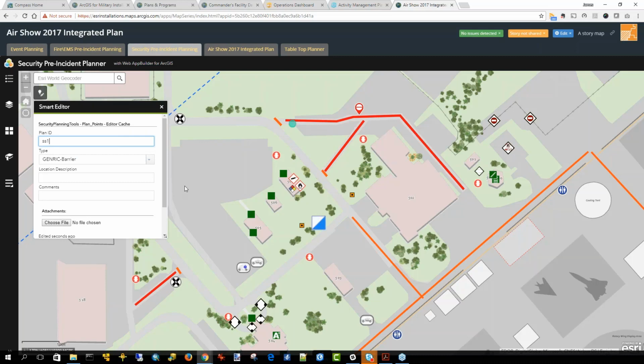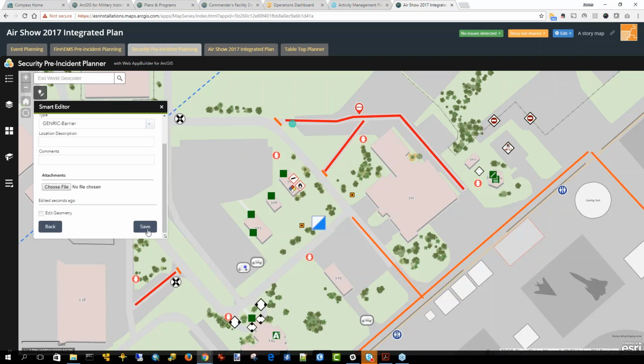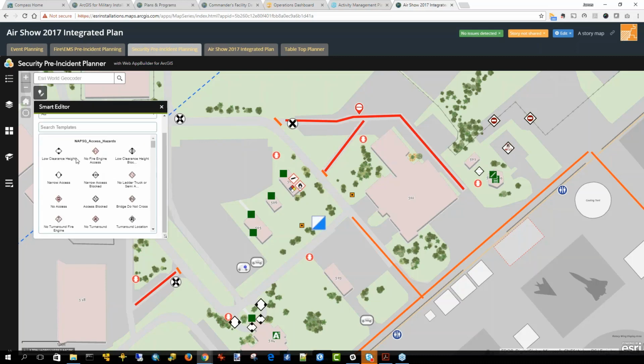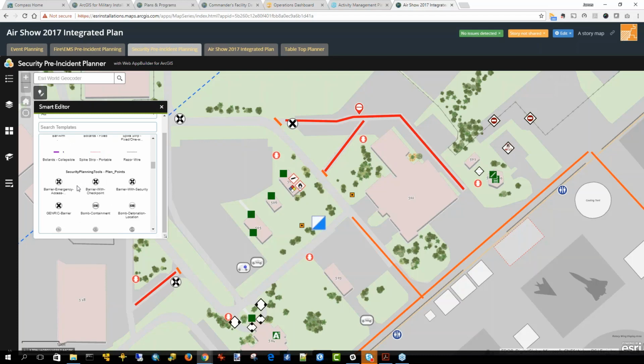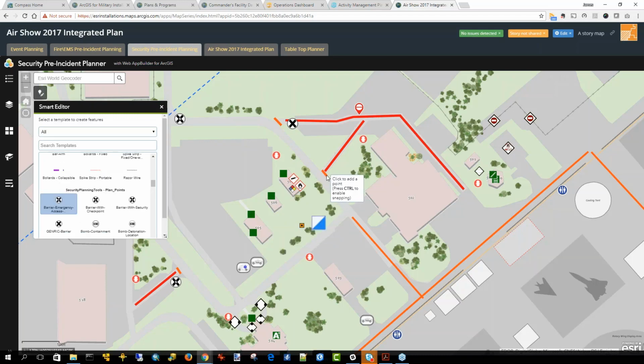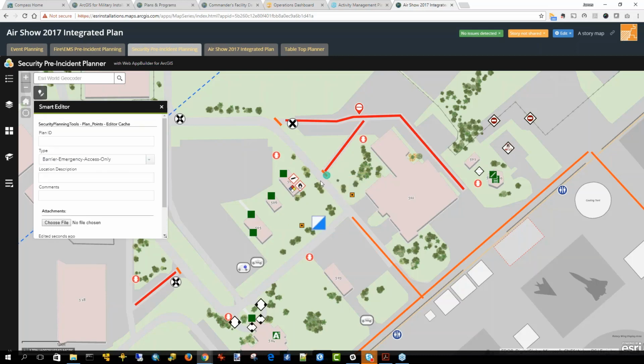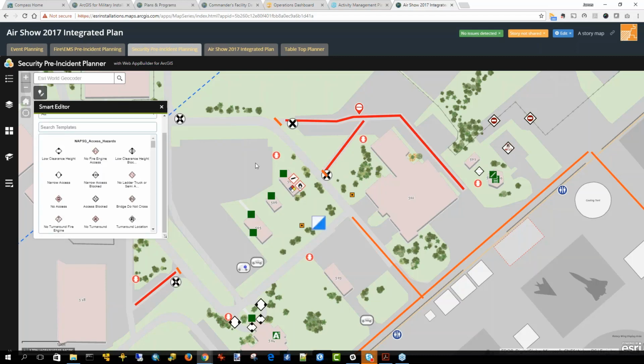And I'll do one more so we can see some things come together. I'll do this barrier with emergency access as well. So we'll add that barrier. What this allows me to do is go through and continue with my security planning. And I wanted to give a look before we move on at the integration of that.